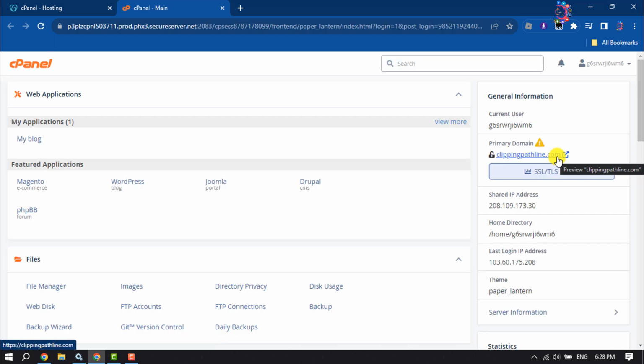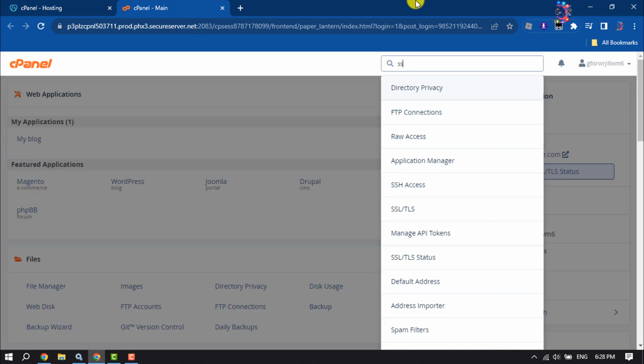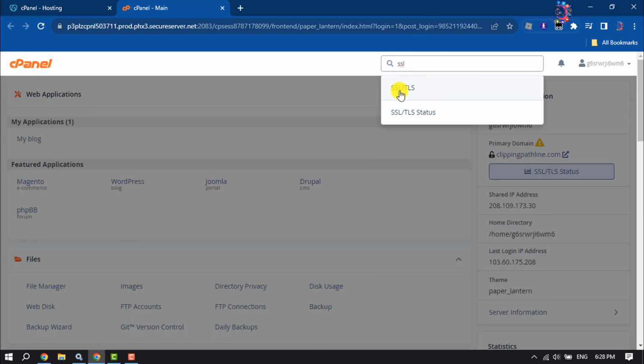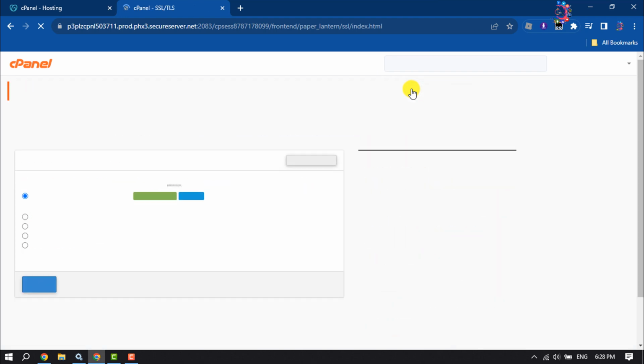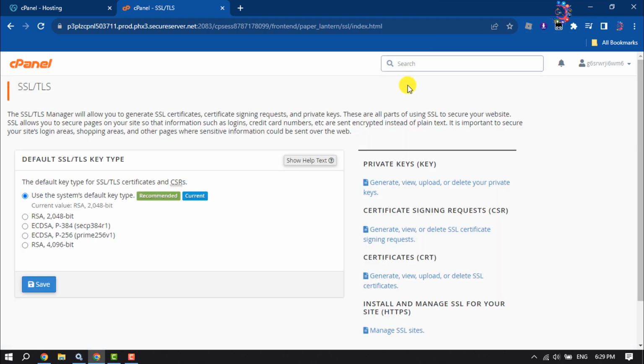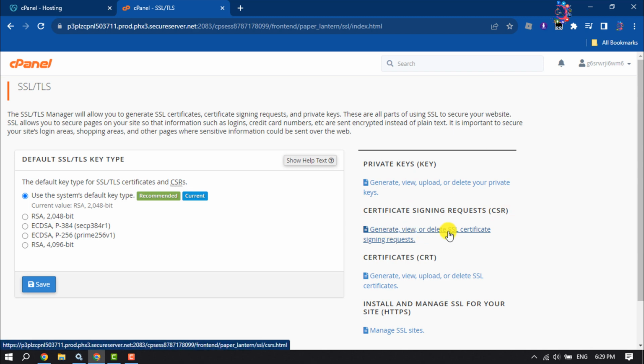Once you are in your cPanel, click on the search box and type here SSL and click on SSL/TLS. And here you will get this option, Certificate Signing Request, CSR. So you have to click on Generate, View or Delete SSL Certificate Signing Request.